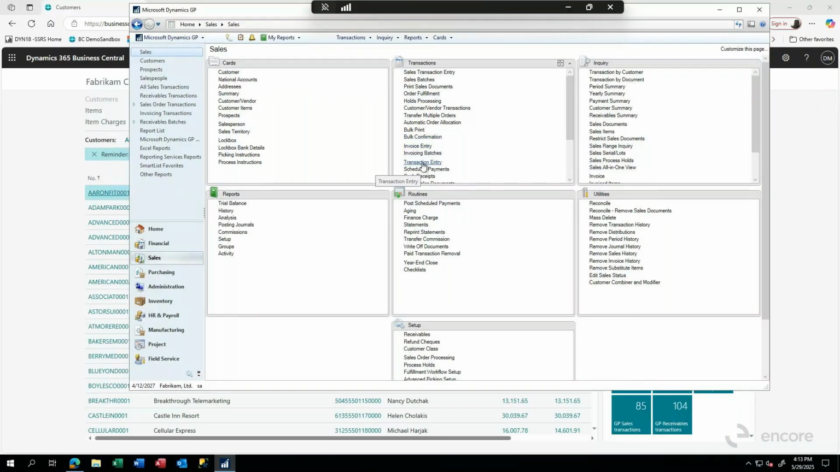Inside GP, we have three methods of entering transactions. Two are used, and one is only used by customers who have been using GP for over 25 years. Sales order processing, which is sales transaction entry, is how you enter a transaction when you have an item code. In other words, I want to take something out of inventory.